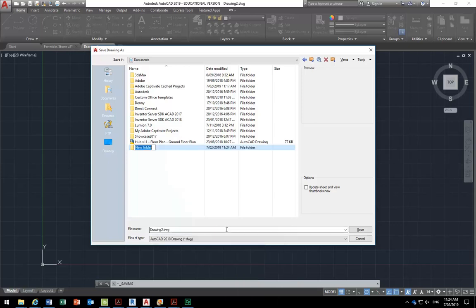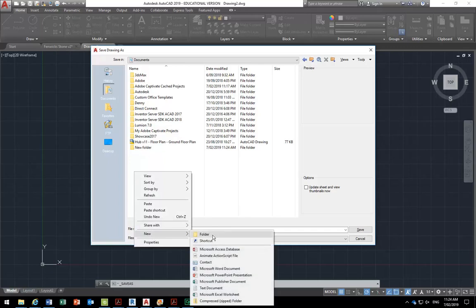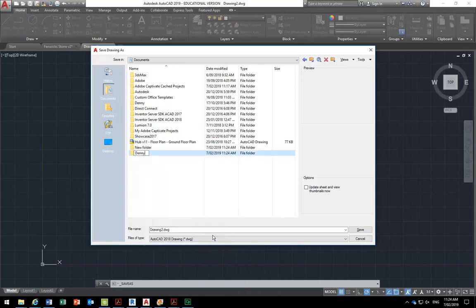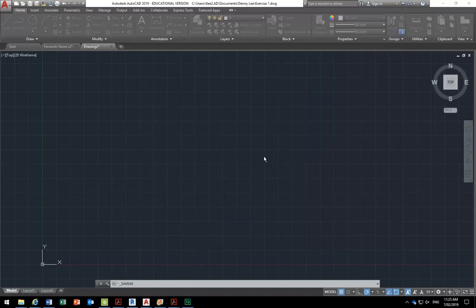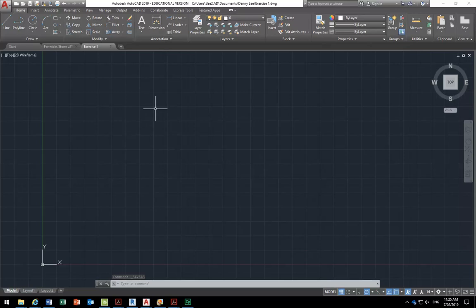Okay, so I'm making a folder. If you missed how I did that, I've just right-clicked in the blank space after going to Documents, of course. Right-click, go to New, Folder, and then put my name, and then file name. So we're going to call it Exercise 1. There we go.